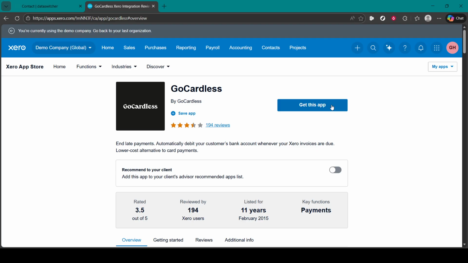If you found this helpful, give it a try now from your Xero dashboard and make sure you're in the correct organization before you begin.